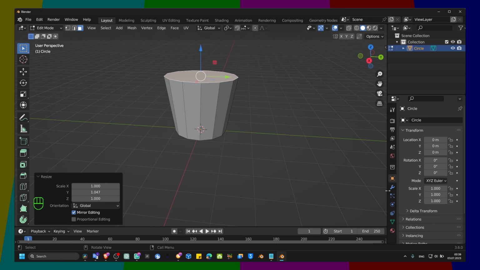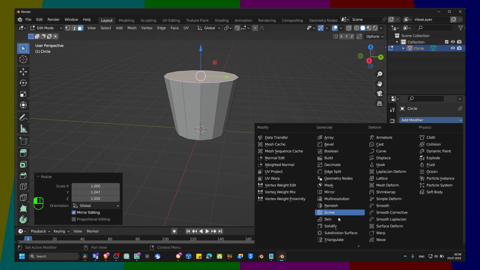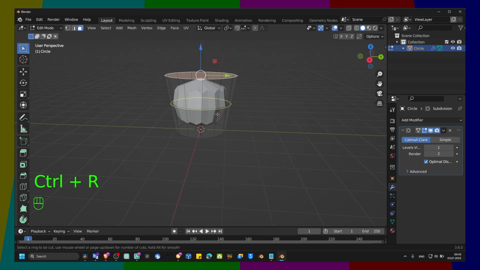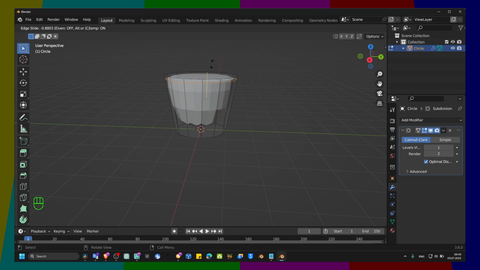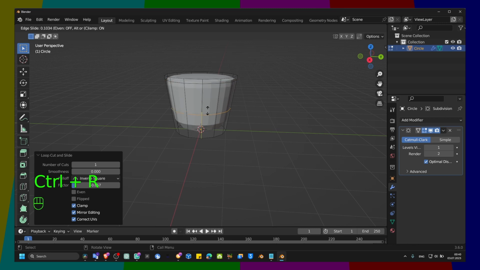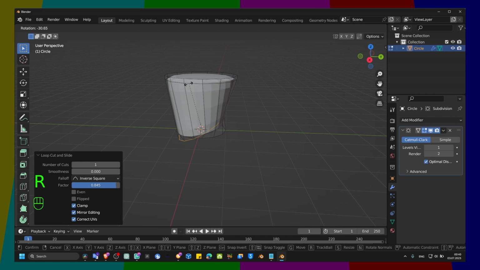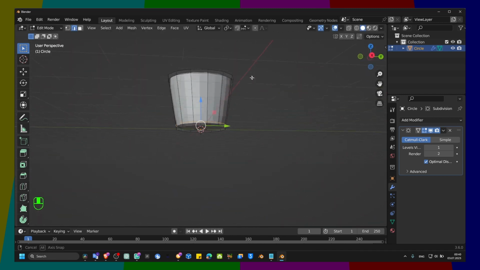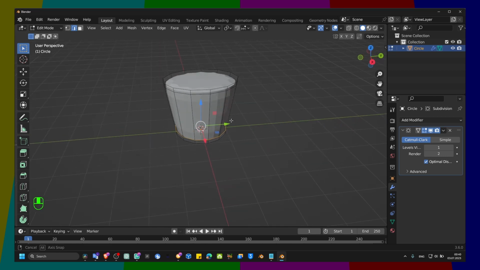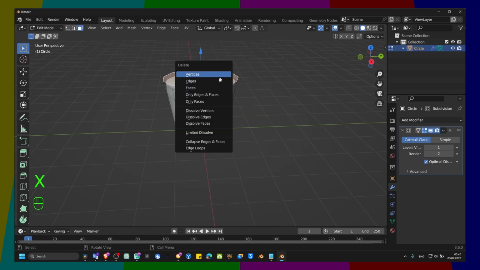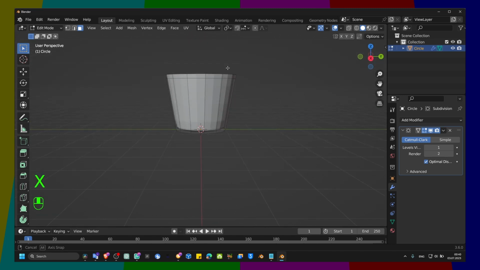and now let's add a subdivision surface, Control R, so we can add some loop cuts. We can add another loop cut here like this. And now what we can do is to press 3, select this face, click X and delete this face here.